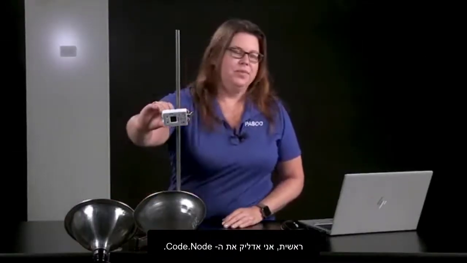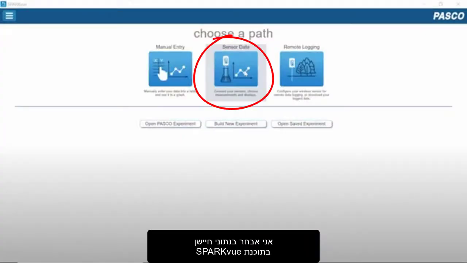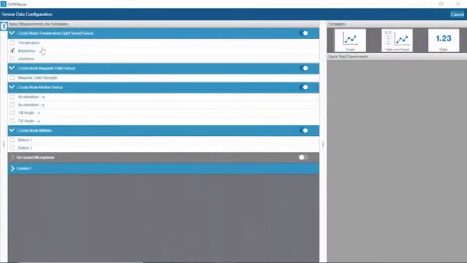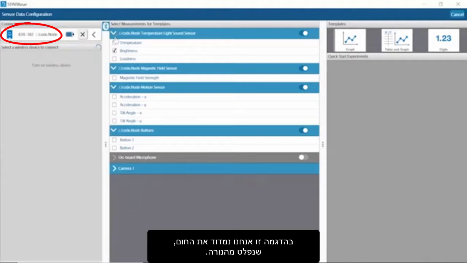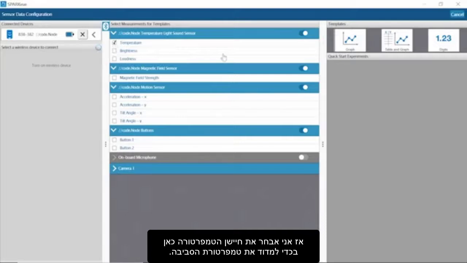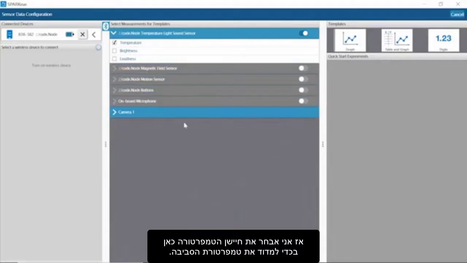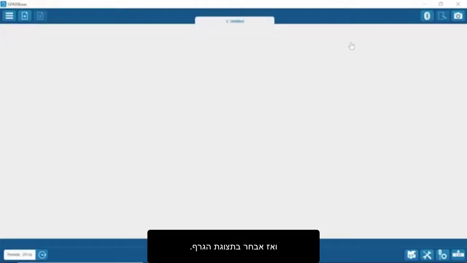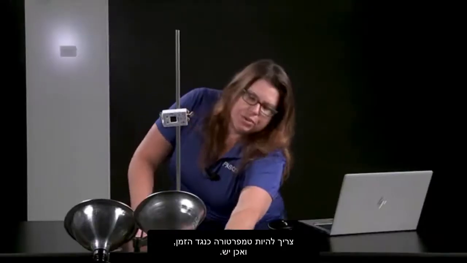So let's get started. First, I'm going to turn on the CodeNode, and I'm going to select sensor data in my SparkView software. And you'll see that my device is paired. For this demonstration, we're going to be measuring the heat that's radiating off of the bulb. So I'm going to choose the temperature sensor here to get ambient temperature. And then I'm going to click on the graph display. You should have temperature over time, which we do.